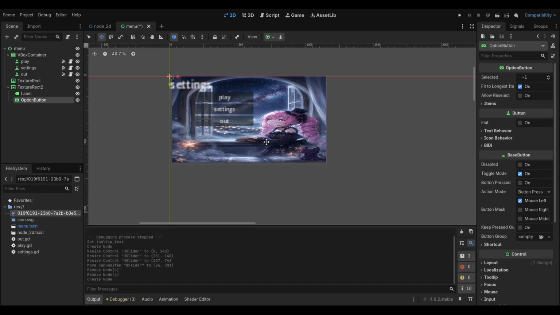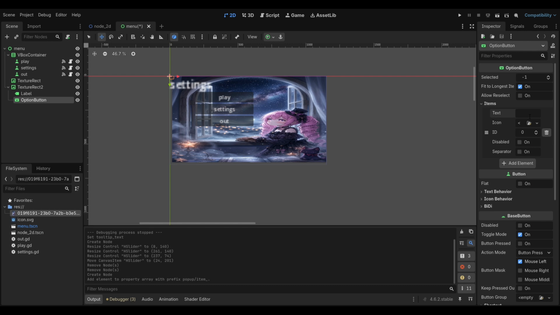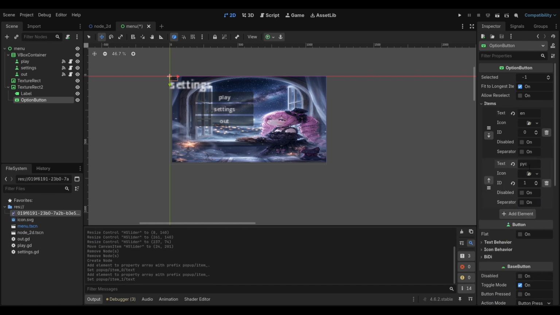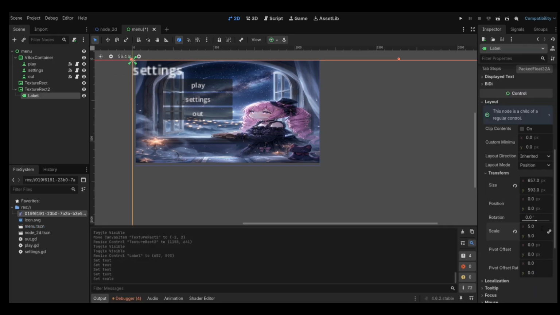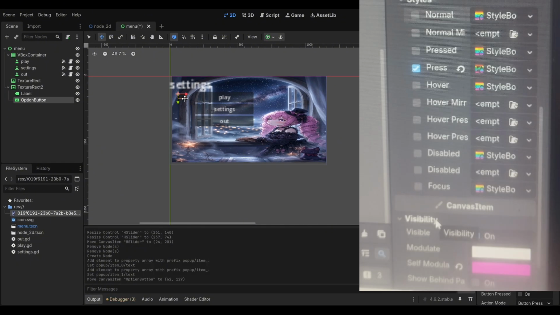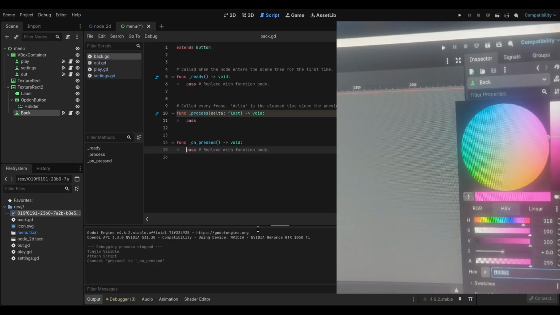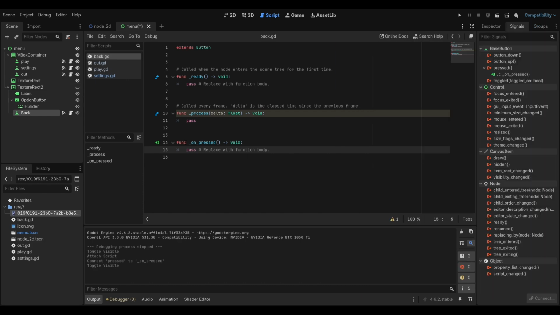So let's set visible to false and move on. Now, in the settings button script, we'll simply write settings_rect.visible equals true so the panel appears. Let's add a back button inside the settings panel. In the inspector, under theme overrides, you can easily change the button's colors and text color.